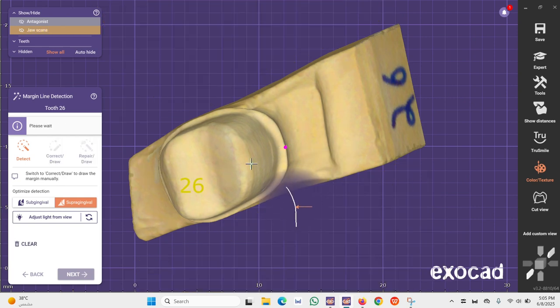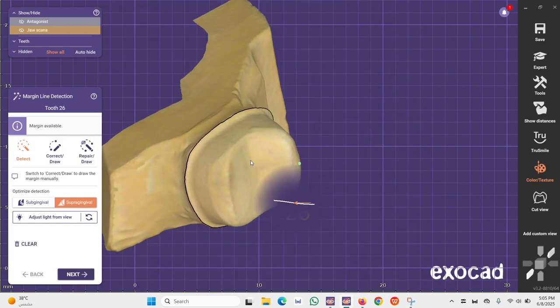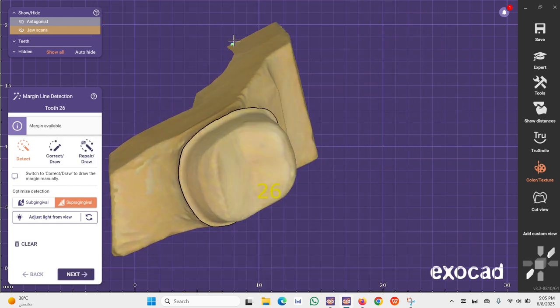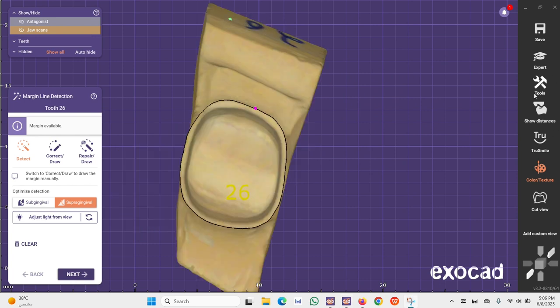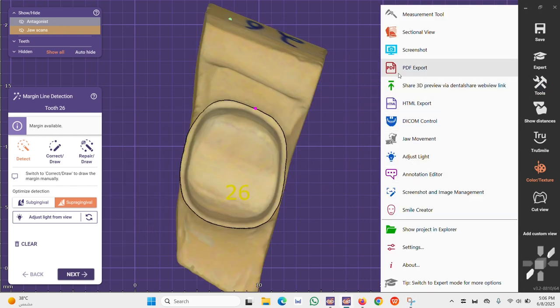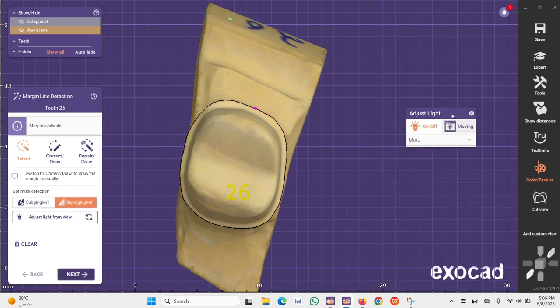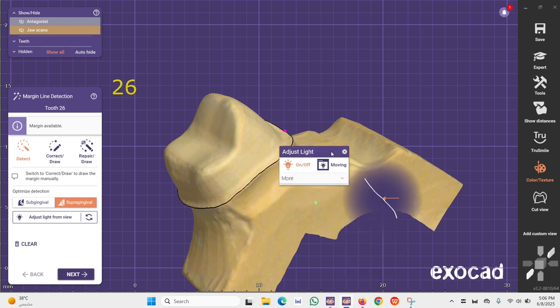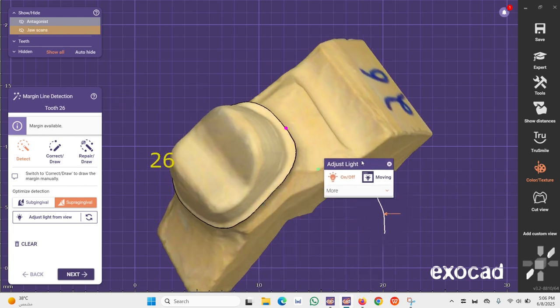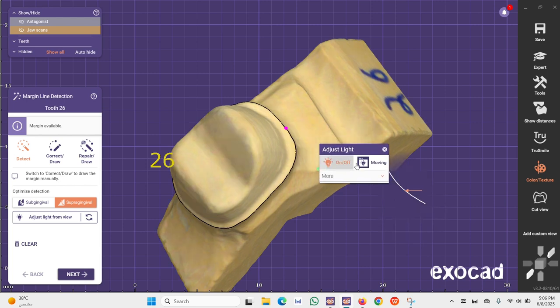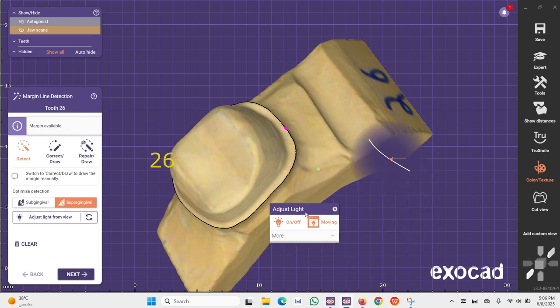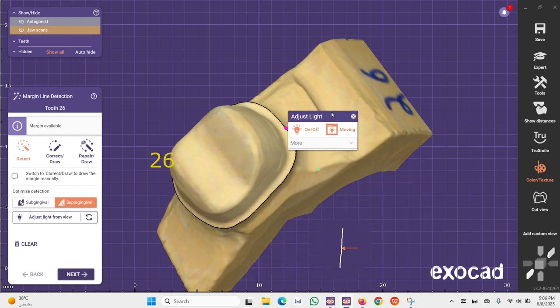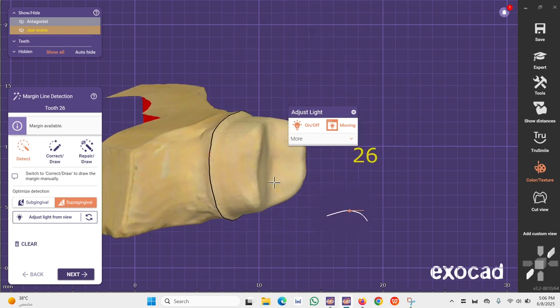That was an error by me, sorry. So you press, this is already a perfect margin line, so the computer very easily selects it. Then you can also turn on the lantern, and what this does is it helps you finalize the margin line. So in this case, if you hit turn on, you can move it around, and that way you can see where the margin line is going to be placed.